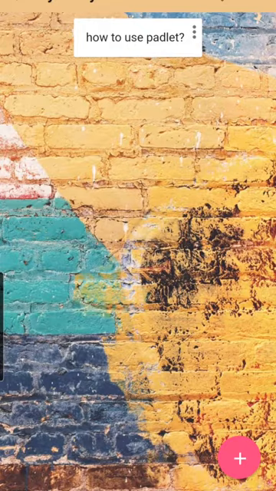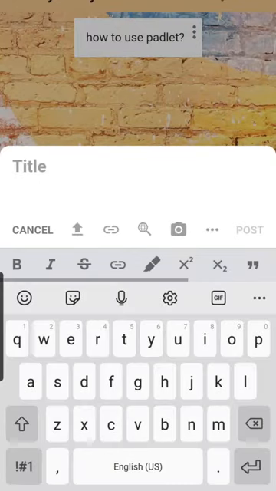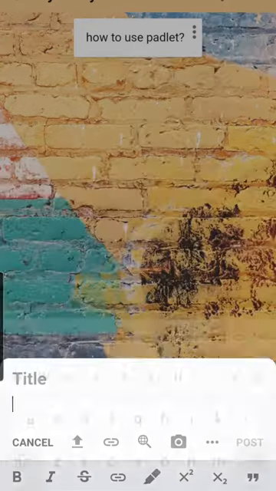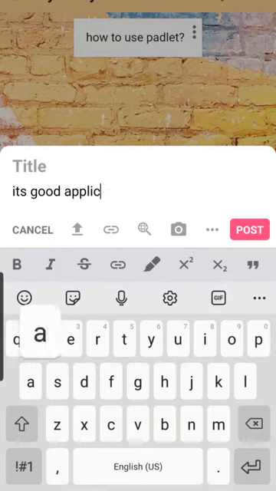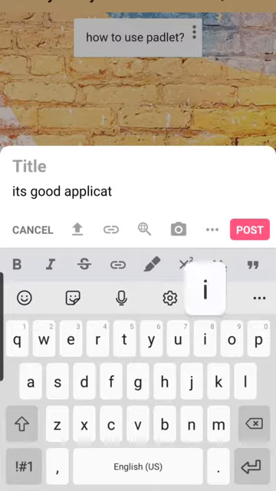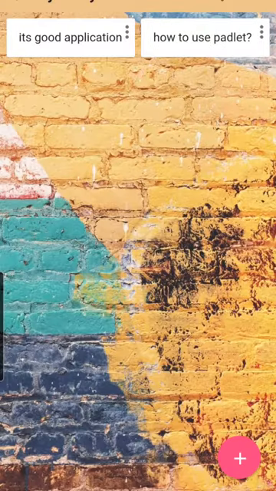Every student sees on their Padlet the question which is given by the teacher, and they can also give the answer with the plus sign. They can write that Padlet is useful for connection and everything, so they can post their answer. Whatever they post, maybe it's a good application. So this is the answer to how to use Padlet.